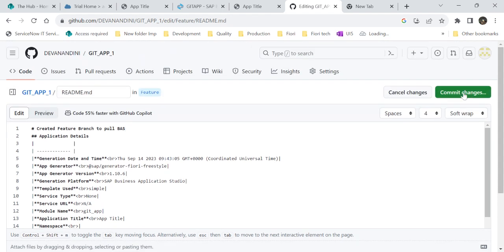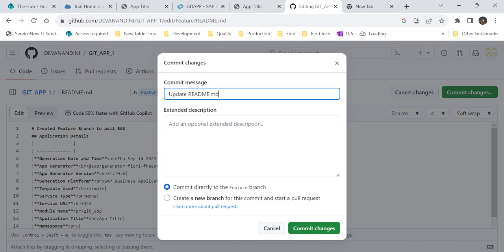Now I commit the changes. Once I commit the changes, it is asking me the commit message just like in BAS. So I maintain the same message now. Commit the changes.